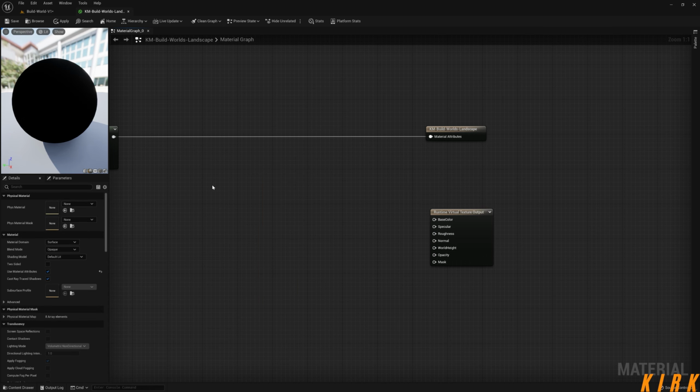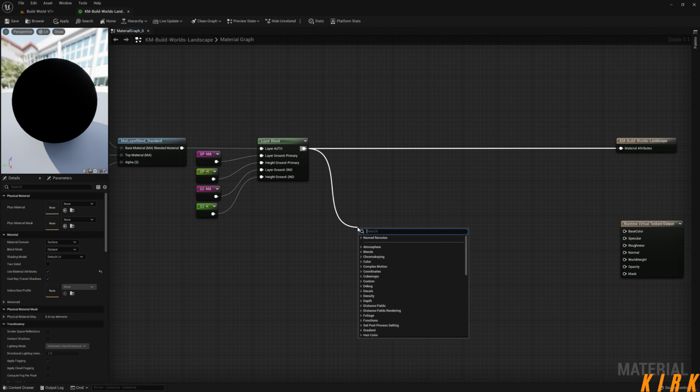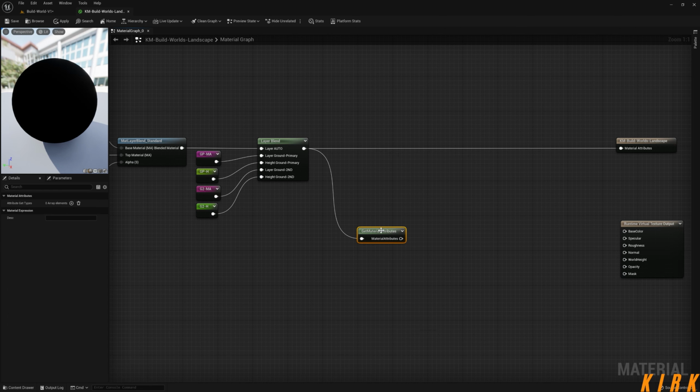Okay, so we're going to get our material information, so we're simply going to drag off this layer blend or whatever your last node is for your landscape shader, and just type, what is it, get material attributes, and we're essentially getting our material information now with this node.